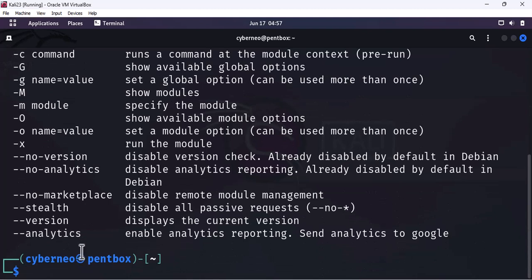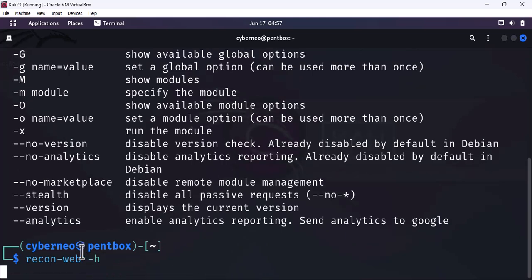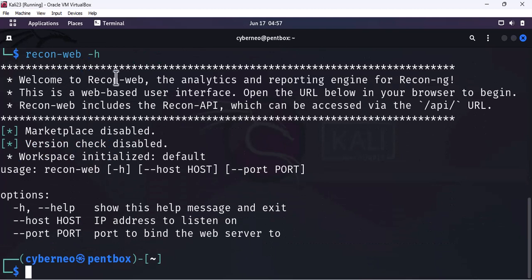And then we have the Recon Web, which from here it tells you this is an analytics and reporting engine for Recon-ng. So you are only going to look at the various tasks or visualize the activities that you've done so far using Recon-ng. It's only for reporting. You can't really run any commands from the Recon Web.